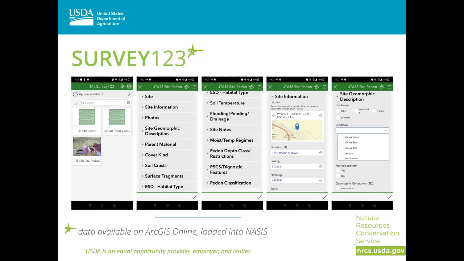So the benefit to us is that after submitting these forms, the data is almost immediately available on ArcGIS Online to sort through. And then at the end of the field season, it was loaded directly into NRCS. So we didn't have to enter the site table information, which sped up our data entry time.